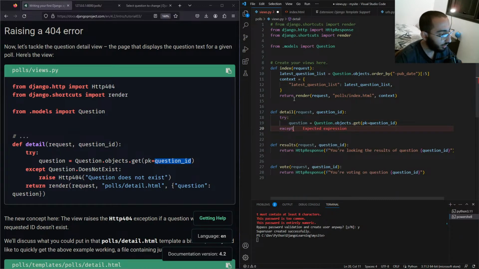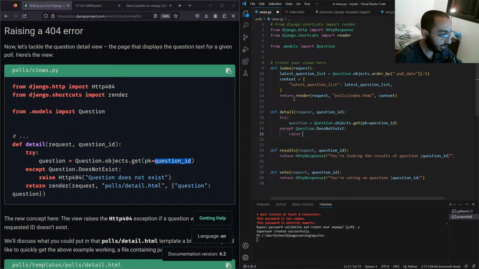Anyway, except Question.DoesNotExist, raise Http404. Okay, it's not defined, so you have to import it from http. So HttpResponse, comma, Http404. Okay, from the http namespace. Anyway, raise Http404. Then you can give it a text: Question does not exist.